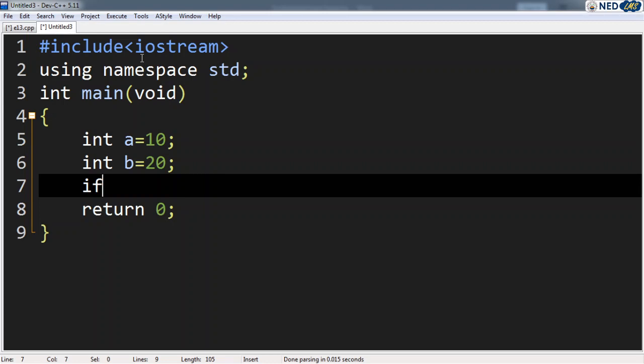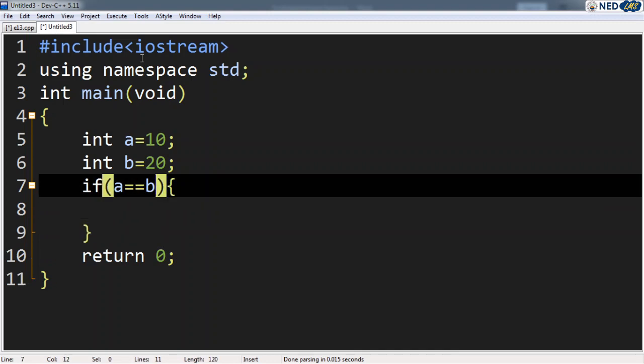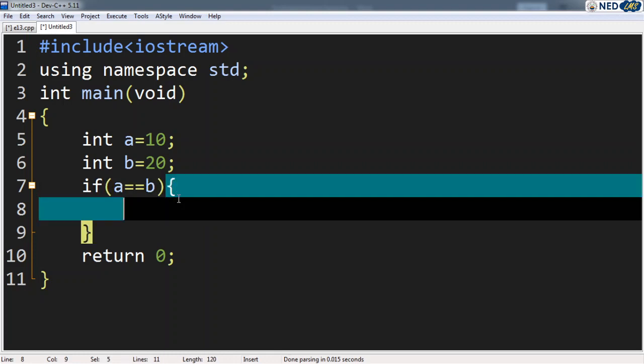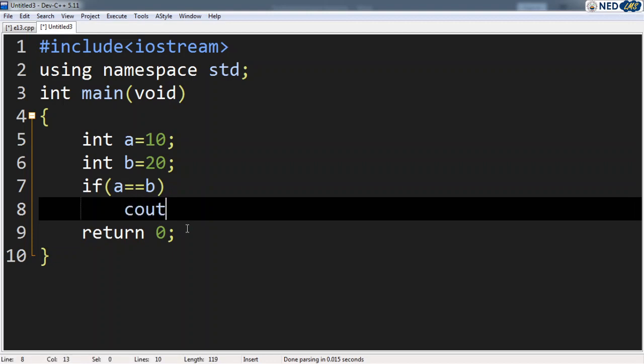If a equals b, I cannot write a single equals sign because that's an assignment operator. I want to check whether a is equal to b. If a is equal to b, then, if I want to run a single statement, I don't need these curly brackets, so I'm going to delete them. If a equals b, then cout these two variables are equal.